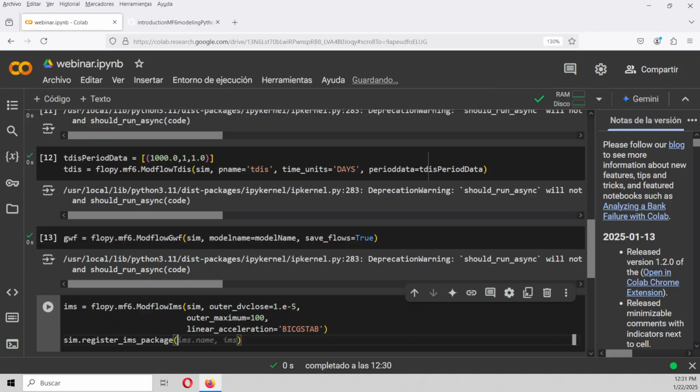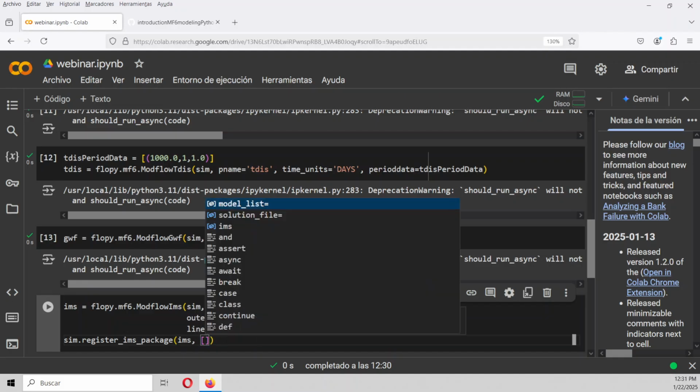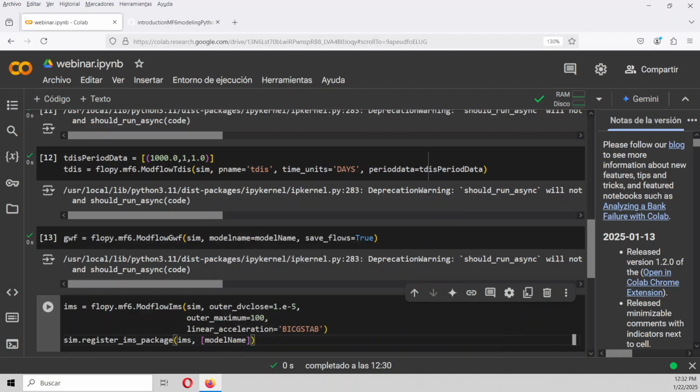When you create the model, you have to register the solver to the model. So it will be model name, because you can have many solvers for every model that you have. This is part of what MODFLOW 6 is.